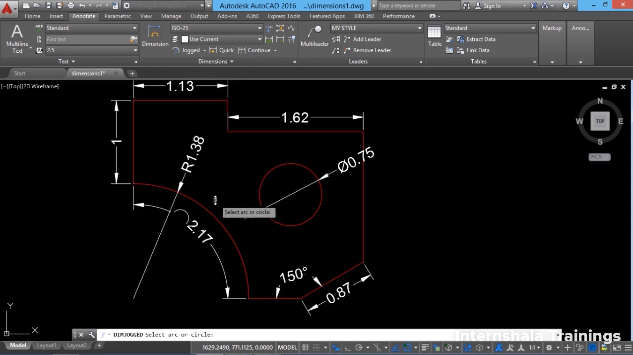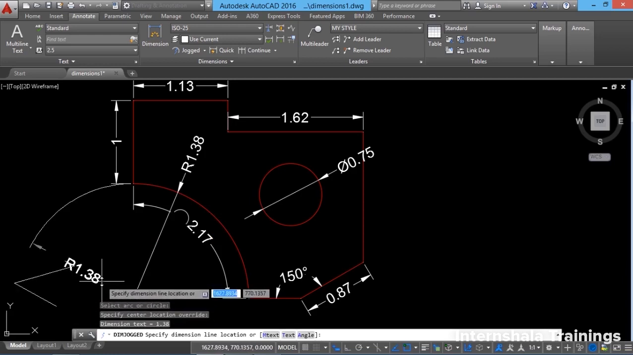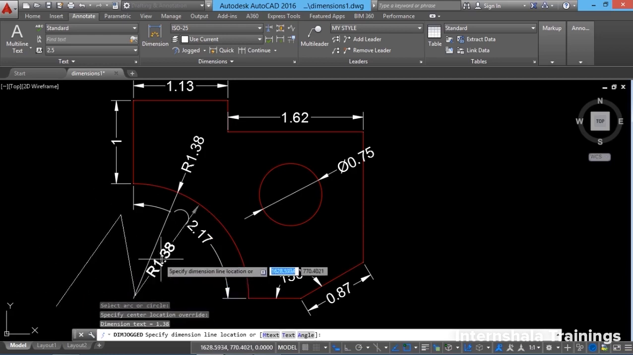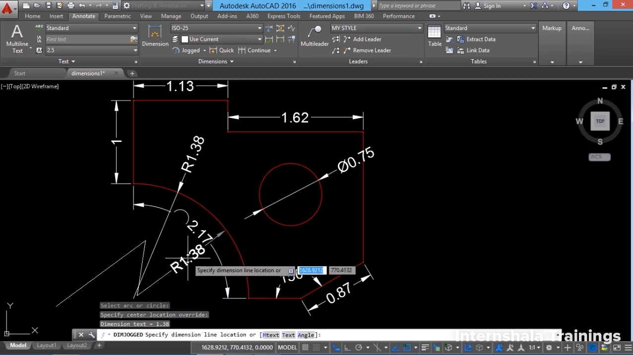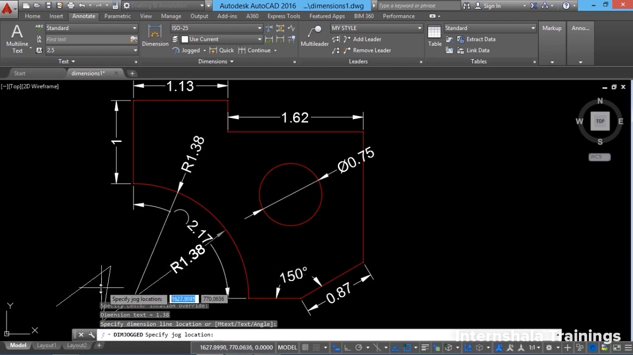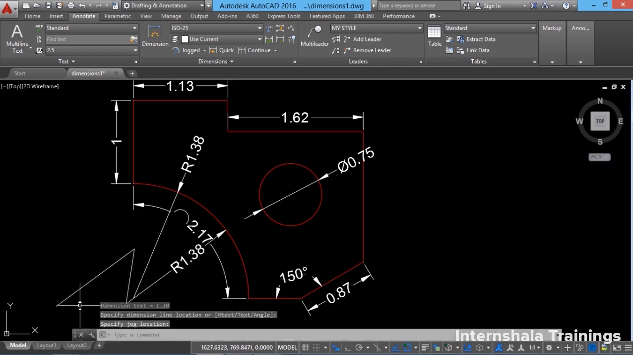Now the software will ask you to select the arc or a circle. I'll click this arc. Now it will ask you for a center location override, which is the new center I was talking about. I'll just click on this particular center. Now it will ask you to specify the dimension line location. I'll keep my dimension line location here. Now it will ask you to select the position of the jog. The jog is nothing but that zigzag line which you see here, and jog can be placed conveniently anywhere you want. I'll keep it right here. So this is called a jogged dimension.